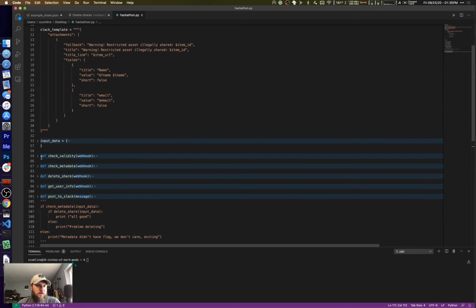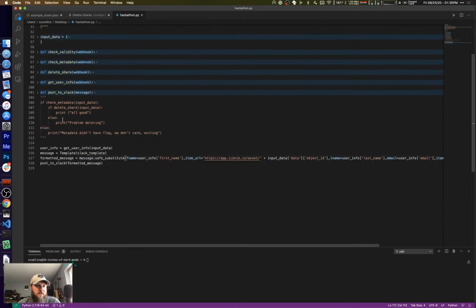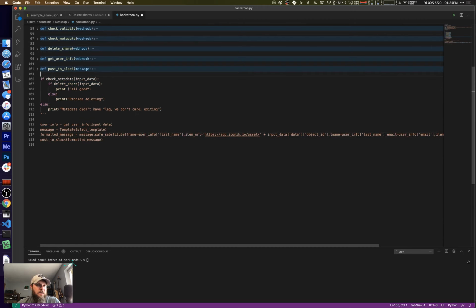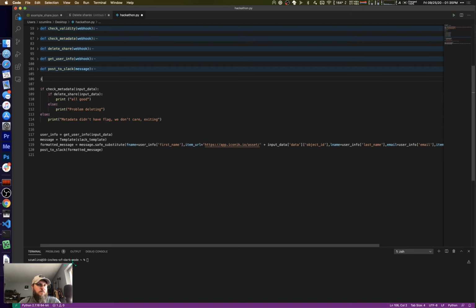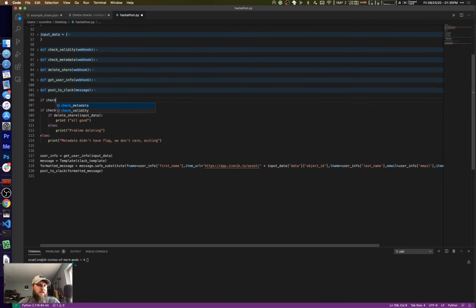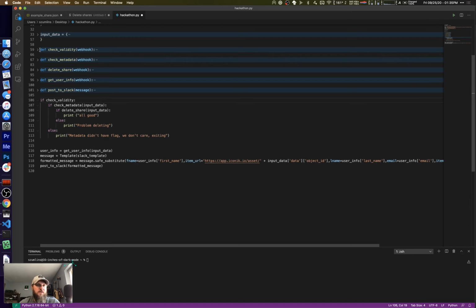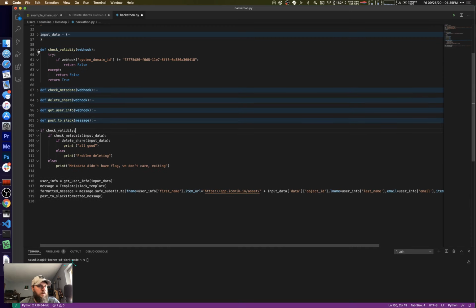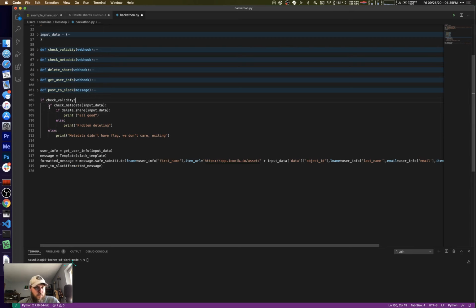So we're going to get rid of, or collapse some of this stuff just so it's easier to see. And first thing we wanted to do, first we were checking metadata, but we want to go higher than that. So we want to go check validity, right? That's our first thing to do, because that checks to make sure it's coming from the right domain ID. That was the very first little function we wrote an hour or so ago. And then I want to check the metadata for validity. And then if it's deleted, say all good. Let's put some more info in here.